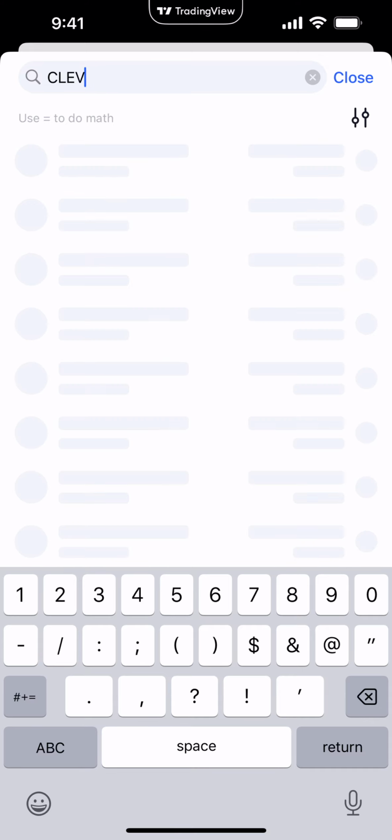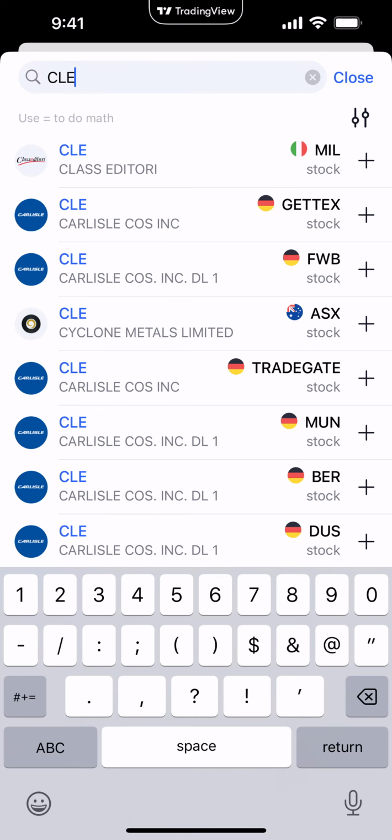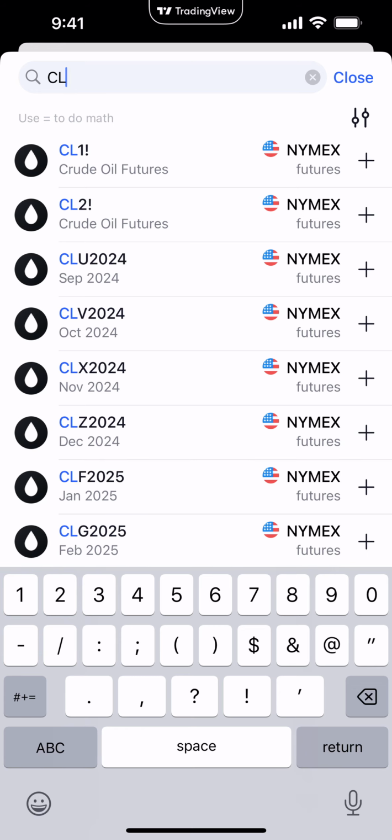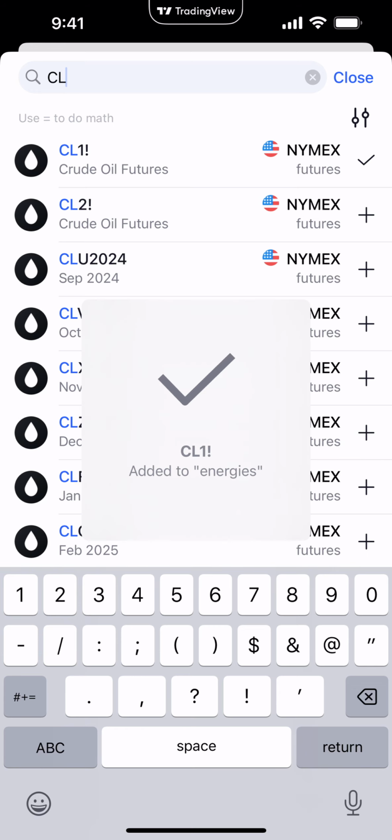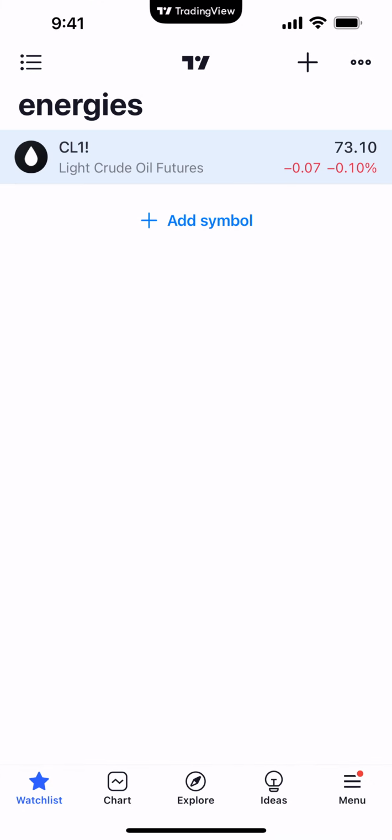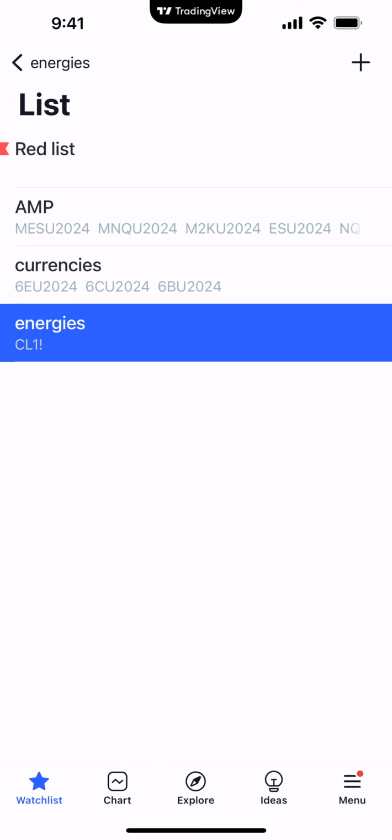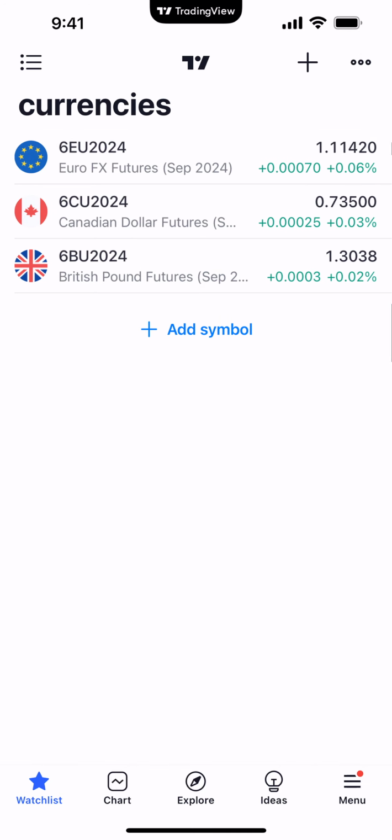Oh, you know what? I'm not sure actually what contract we're trading right now for crude. Let's just add the TradingView symbol for now. I'll just keep it added as one, and if I click on the list, top left corner with the 3 dots and 3 lines, now you can see there's energies, there's currencies, and there's AMP as 3 different watch lists that I can toggle between.